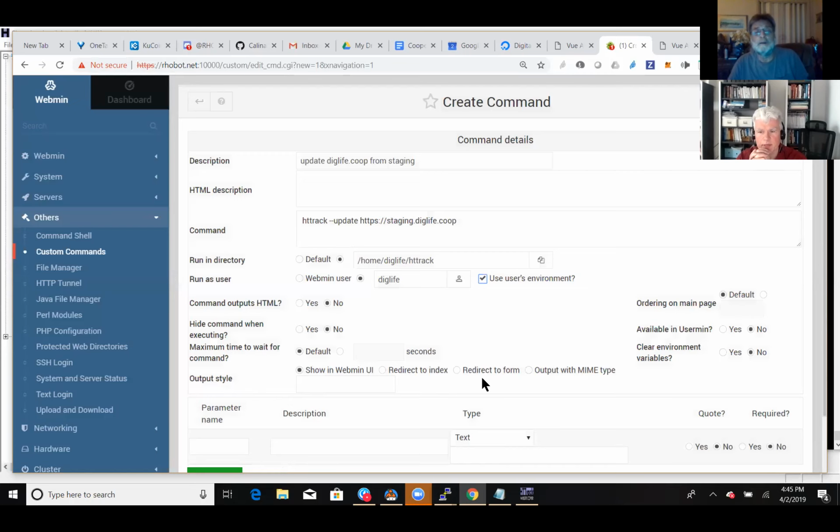On the right side, Jim, there's another thing, available to user min. Is that your Webmin thing here? Available to user min. I think we're using user min. No, it's something else. User min is, you know, Webmin. User min gives an interface for ordinary users, whereas this is mostly for system administrators. So if I didn't want to give you access to Webmin, I could make this available in user min. You know what I mean? In user min, you don't get root except for what it allows you to do.